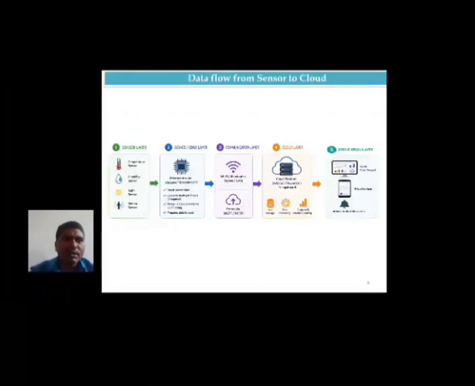Then the last one is the application layer. Finally the processed data is shown in the application layer. It includes mobile apps or web dashboards. From this, the user can monitor the real-time data, receive alerts, and based on this, they make some decisions. So this is where the user interacts with the system. This is the overall idea behind how the data flows from sensor to cloud.